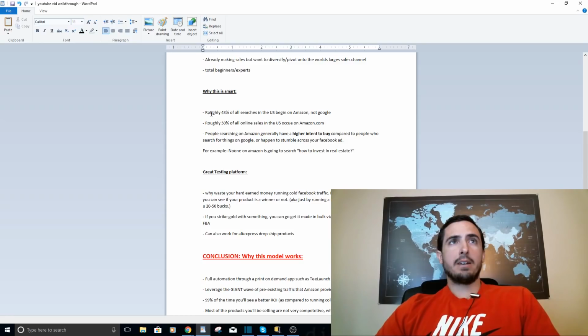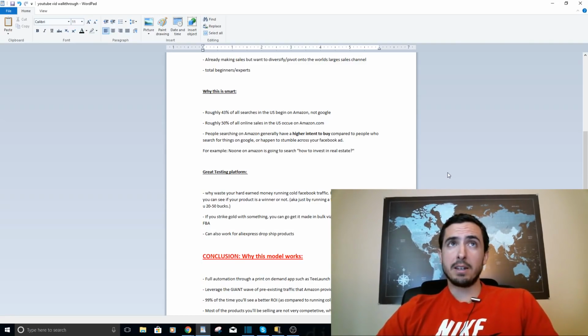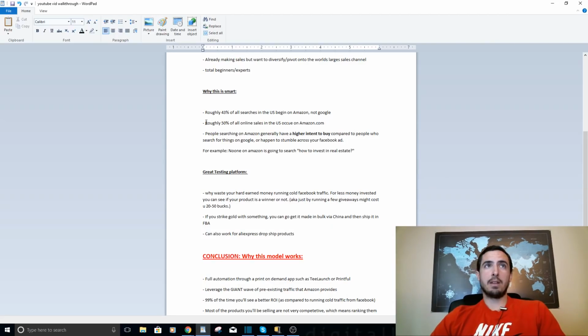Why is this smart? Kind of going back, roughly 43% of all searches in the US begin on Amazon, not Google. This is probably the most staggering stat. Roughly 50% of all online e-commerce sales in the US occur on Amazon.com. That's a crazy stat. To not be getting a little bit of a piece of that pie is just crazy to me.